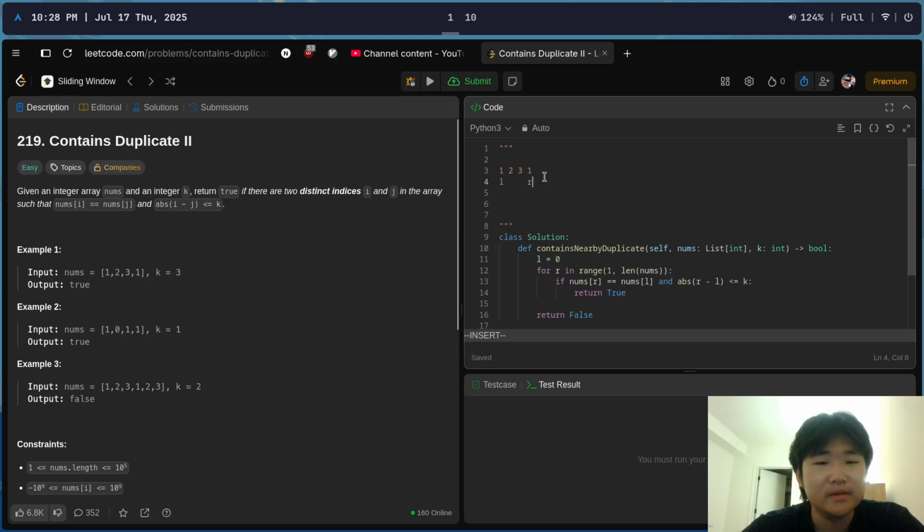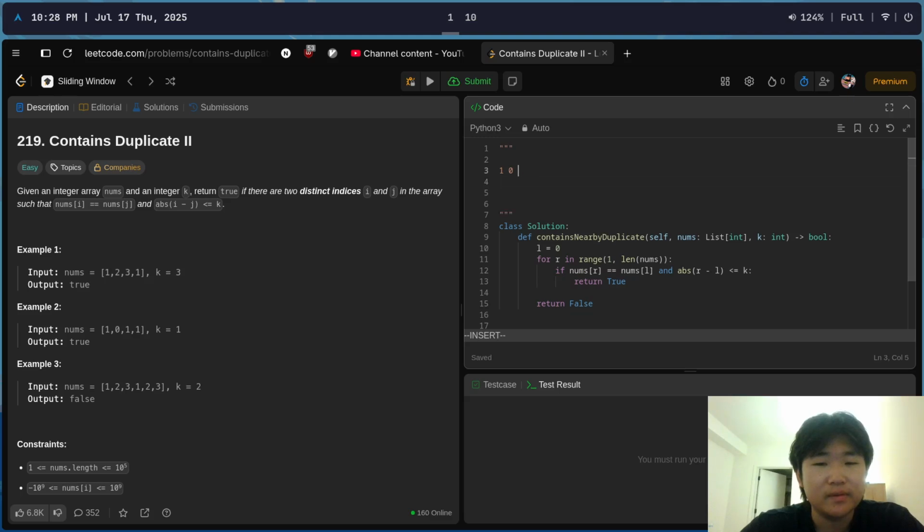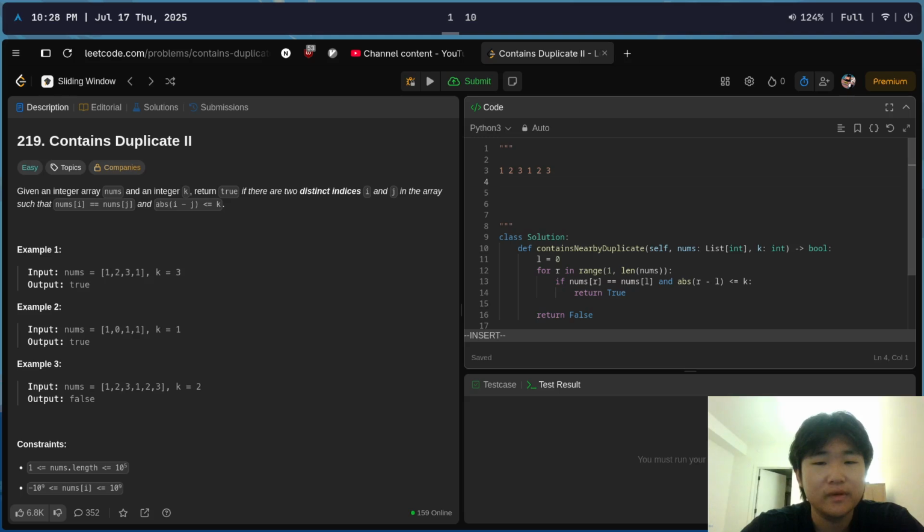Okay, now let's try a different one. Let's do 1, 0, 1, 1. So we try here. Here, nope. Yes, they're identical. So yes, okay. But what about this one right here? 1, 2, 3, 1, 2, 3. We have L, R. So we try this. Nope. Nope. Ooh, try here.